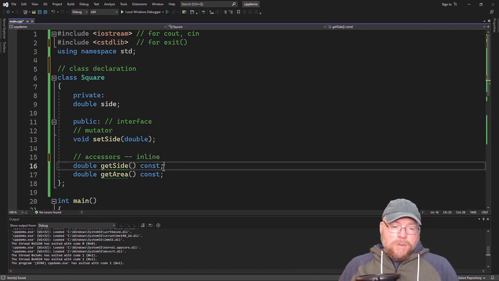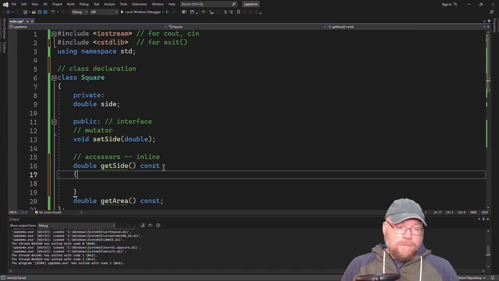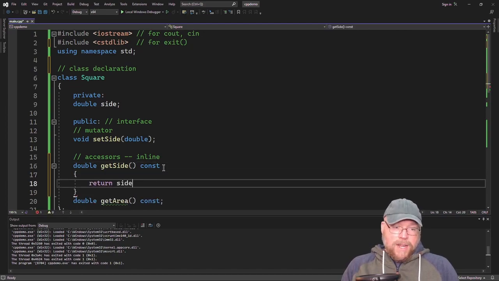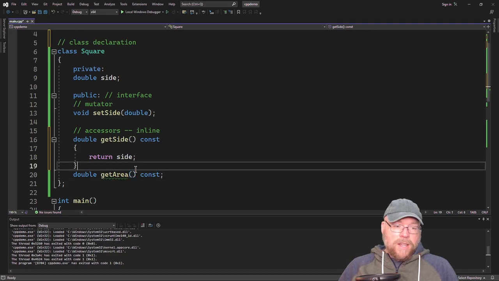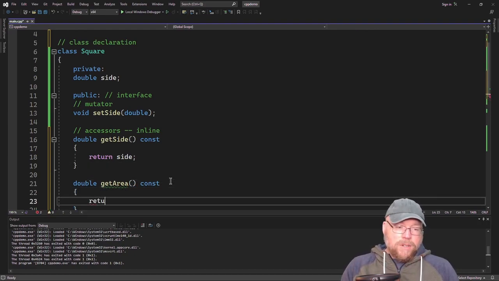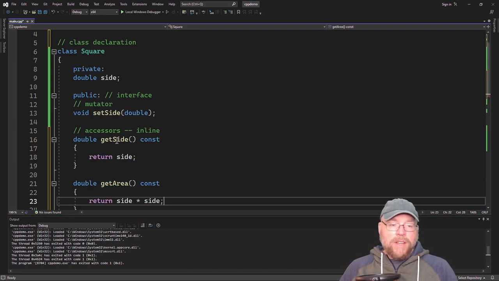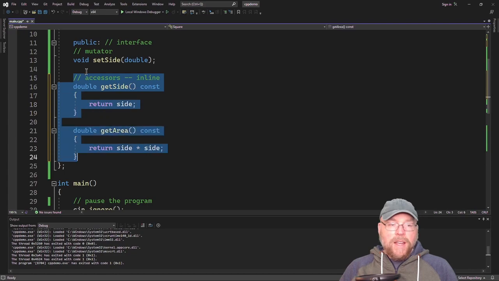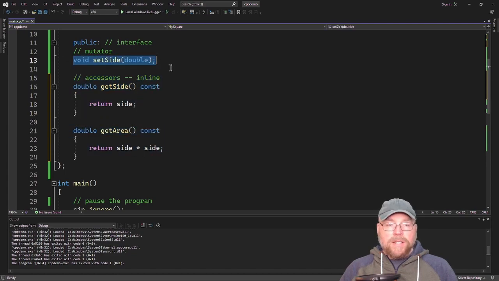So what we're going to do is we're just going to simply define the function. So this is going to return side. So that function's done. And then get area is simply going to return side squared. So return side times side, right? So that's it. These are now inline functions. These are inline. And then this one right here, the set side function, is not.